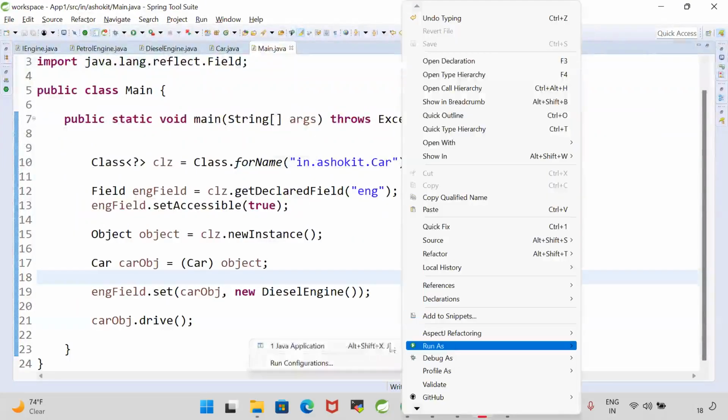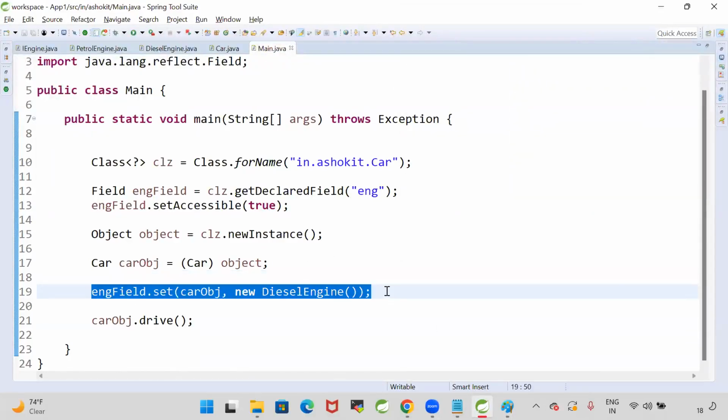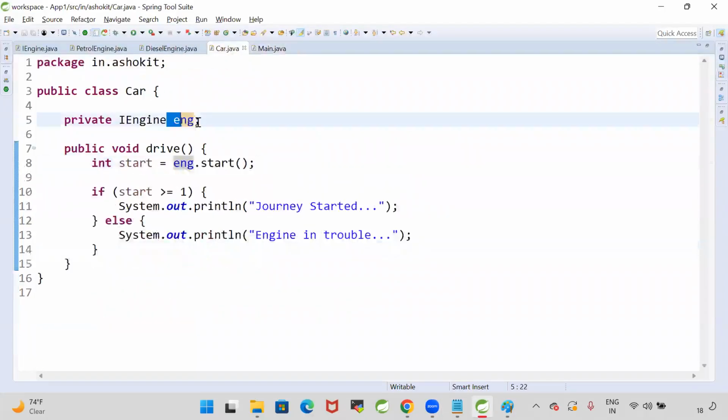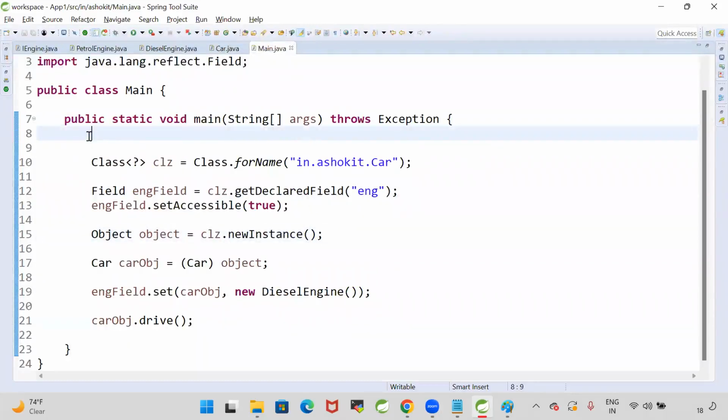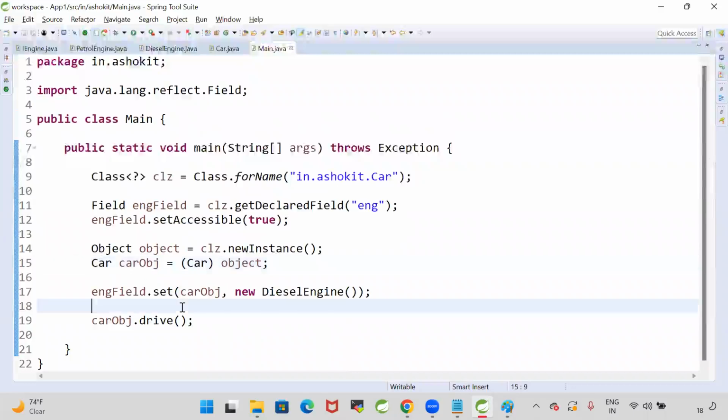Right click, run as Java application. Diesel engine started. Here, I injected the diesel engine into car class using variable directly. This is called field injection. So now I am able to initialize the private variable from outside of the class also by using reflection API. If you do like this, this is called as field injection.